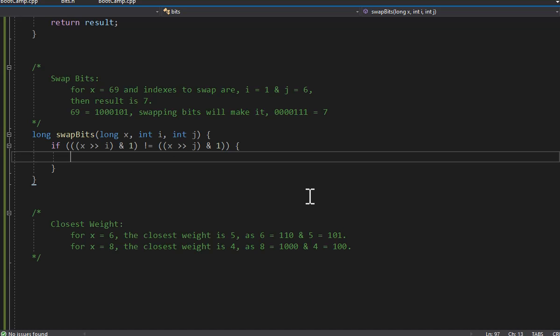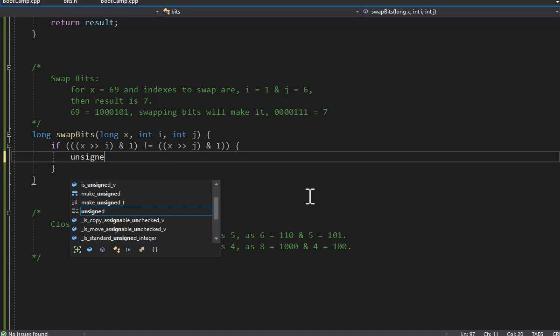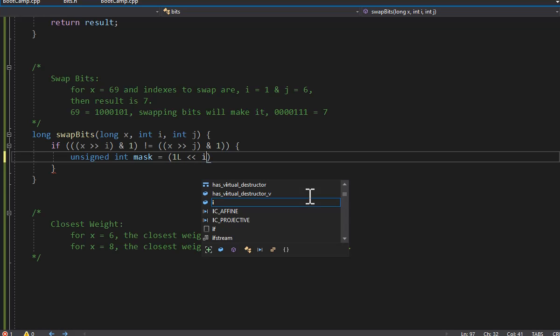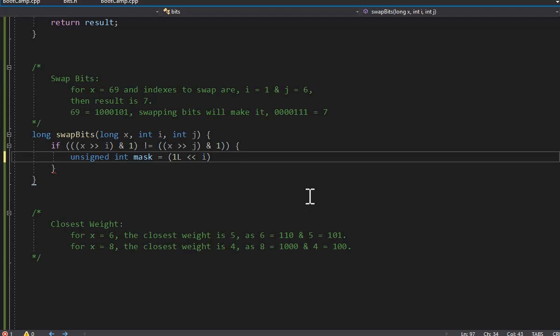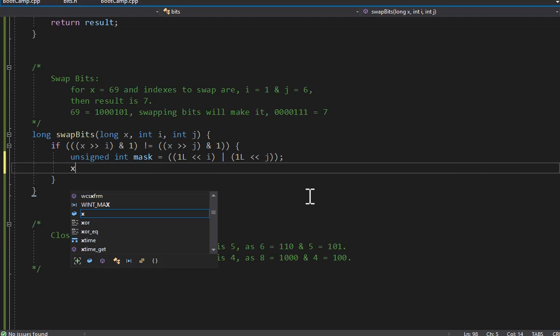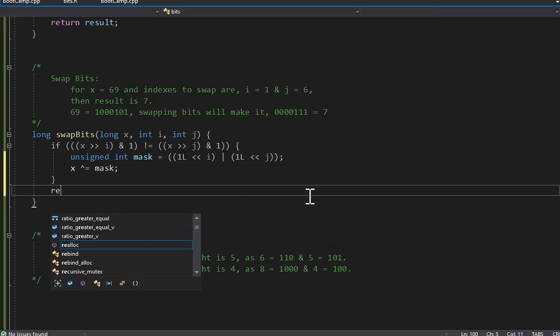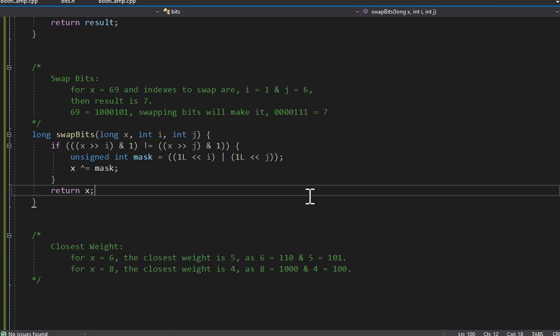If it is different, then come over here, and I'm going to create an unsigned int mask. So what will that be? I'm going to left shift by i, and then I'm going to OR it with 1 left shift by j. And then all I'm going to do is XOR x with the mask and then return x. That's pretty much it.